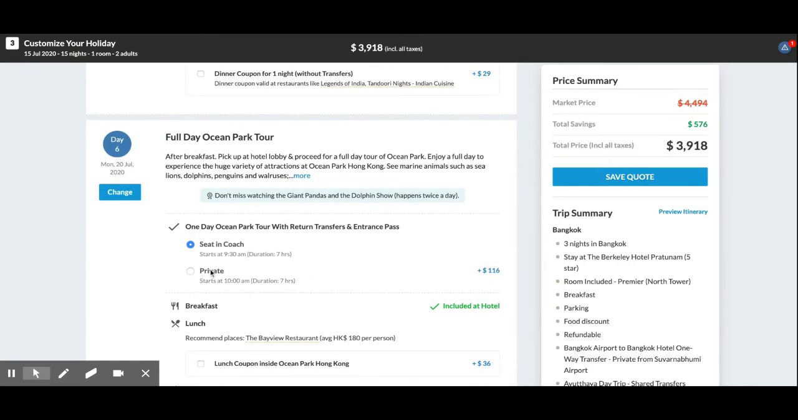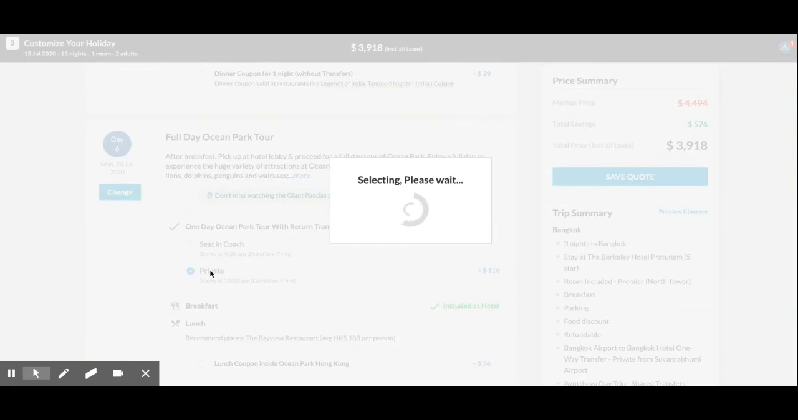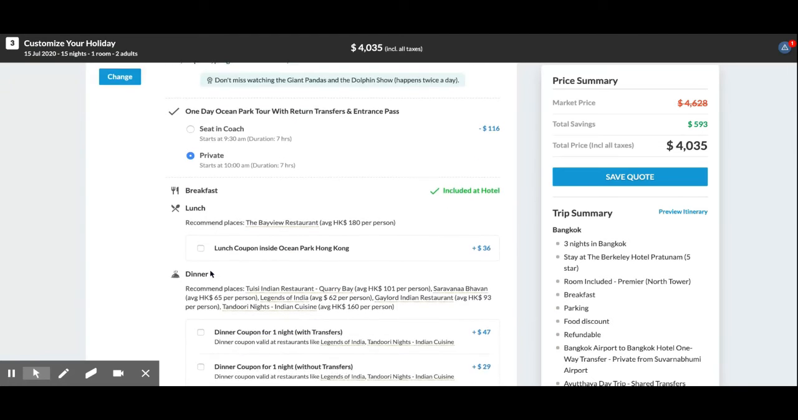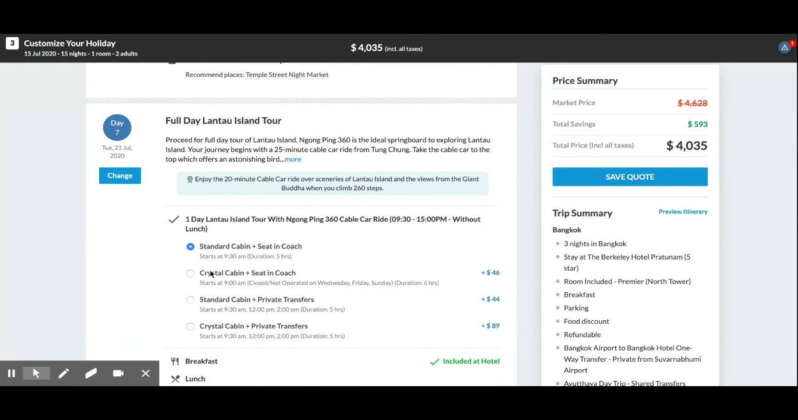So the convenience that the system offers you is that you don't need to go back to a DMC for any changes. If the customer comes back to you to reduce the budget, change a hotel, a flight, a tour or activity, you can just do it sitting in your office or home right now. So it's as simple as that.